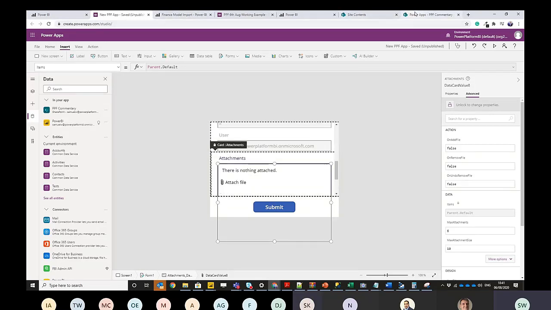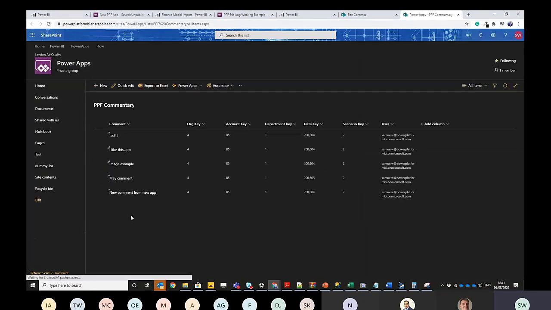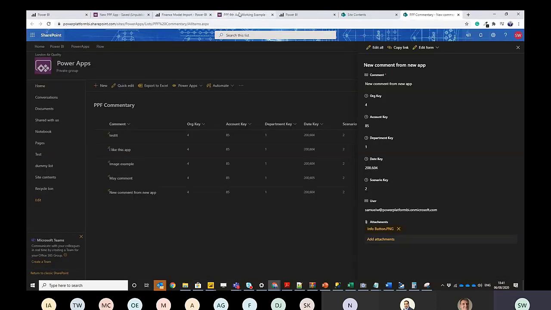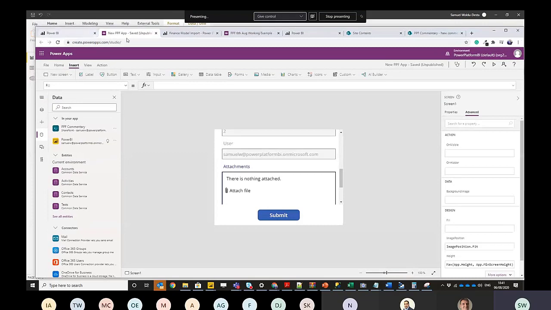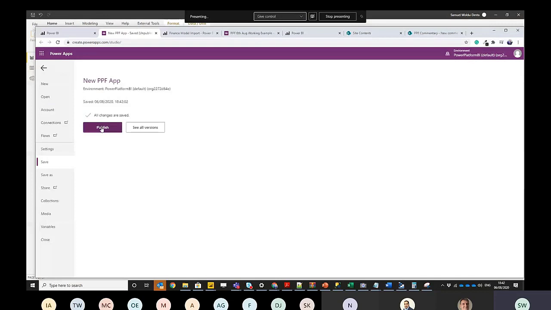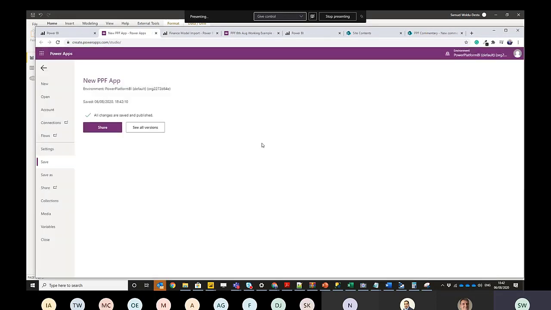So if we go back to our SharePoint list now and refresh this, please work. There we go. So new comment for new app. We come into here and then we've got the info button. So if I go back to PowerApps now, let me not select stop presenting. So what we need to do now is save it, publish it. So if you save it, it's just saved within that PowerApp session, in that edit session. Until you publish it, it won't then become visible to everyone else, whoever's got access to that PowerApp.